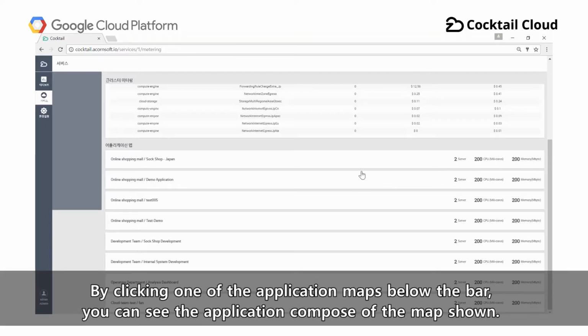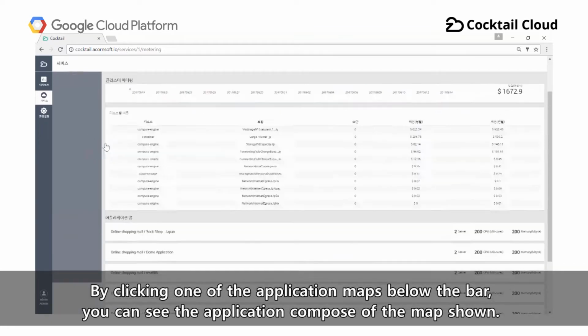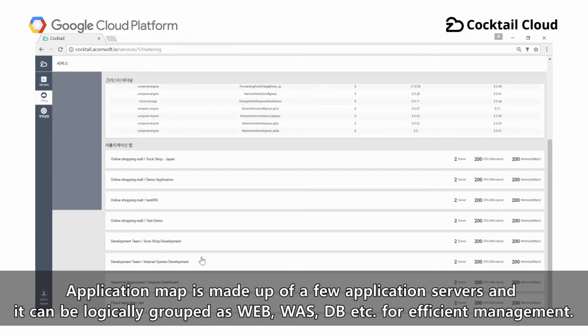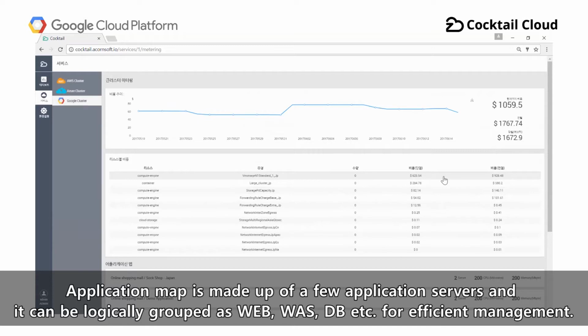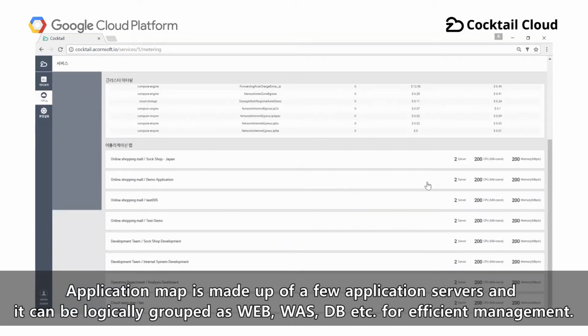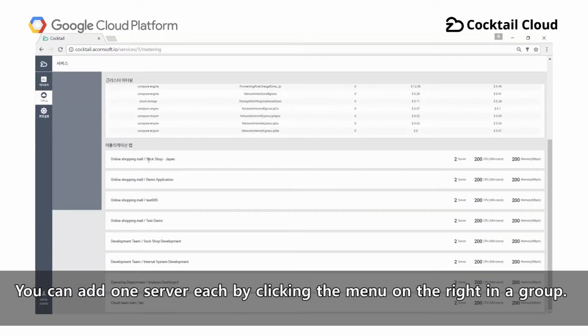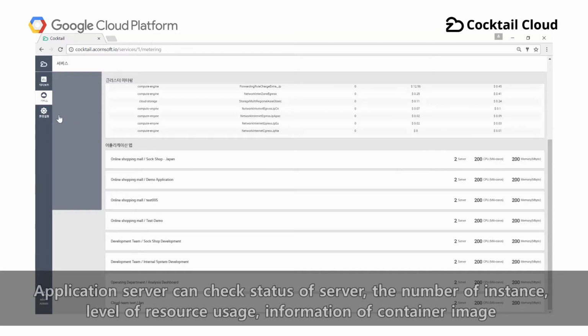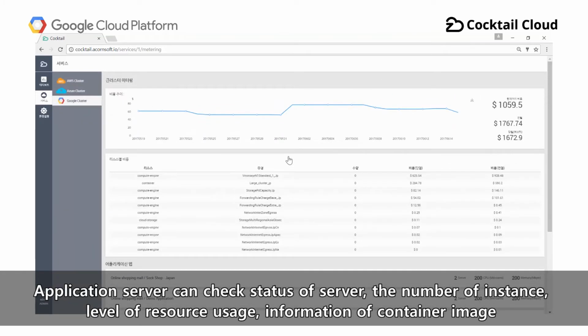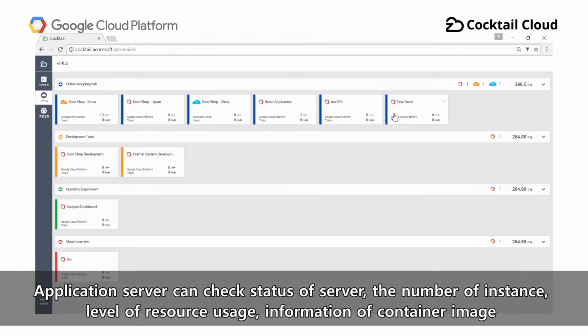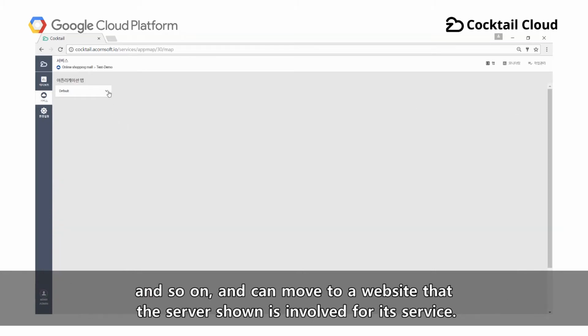By clicking one of the application maps below the bar, you can see the application composed of the map shown. Application map is made up of a few application servers, and it can be logically grouped as web, WAS, DB, etc. for efficient management. You can add one server by clicking the menu on the right in a group. Application server can check the state of a server, the number of instance, level of resource usage, information of container image, and so on, and can move to a website that the server shown is involved for its service.